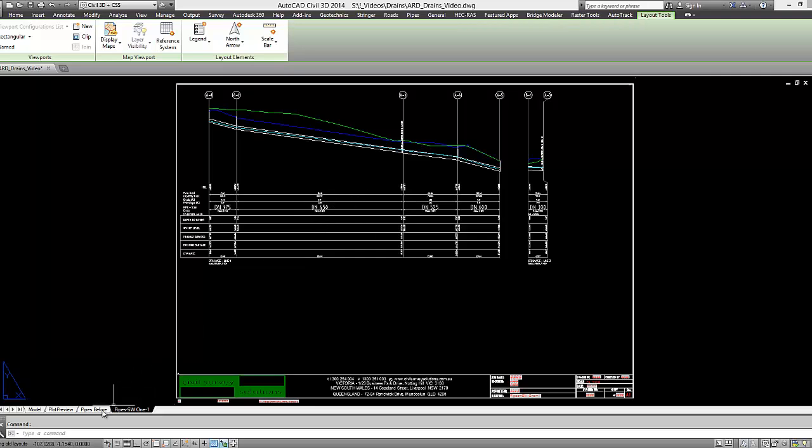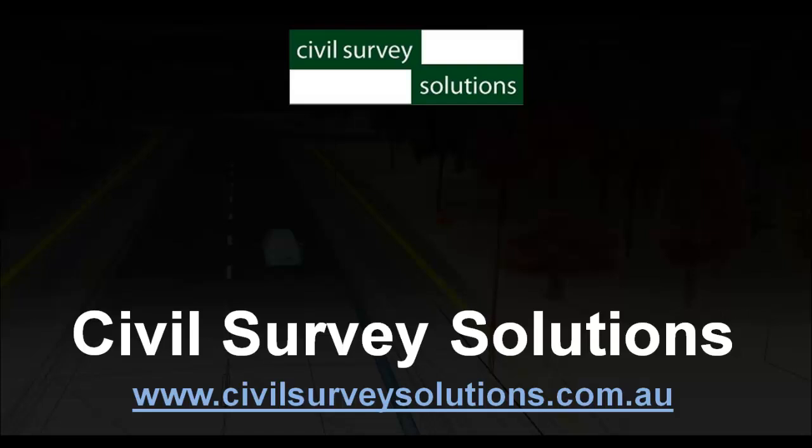That concludes our video on the ARD DRAINS interface. Whilst this procedure has been shown in Civil 3D, the process is identical in the AutoCAD and BricsCAD versions.